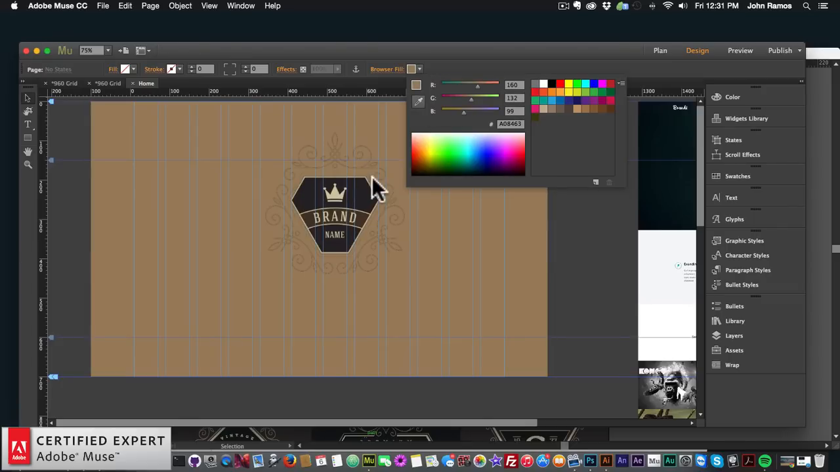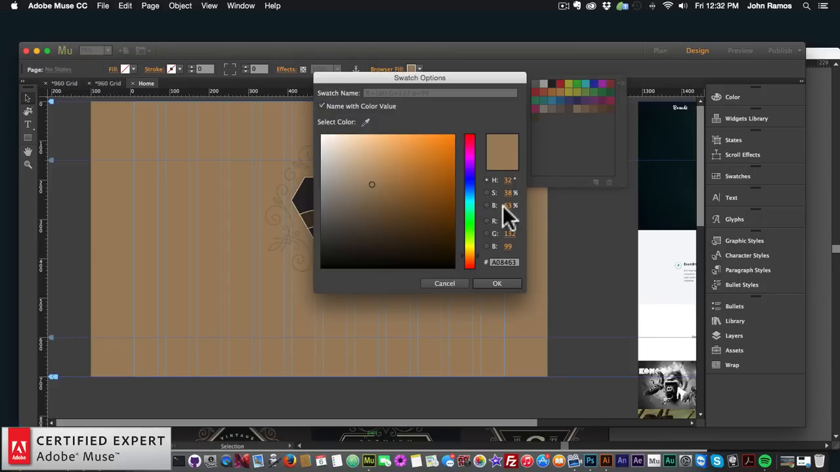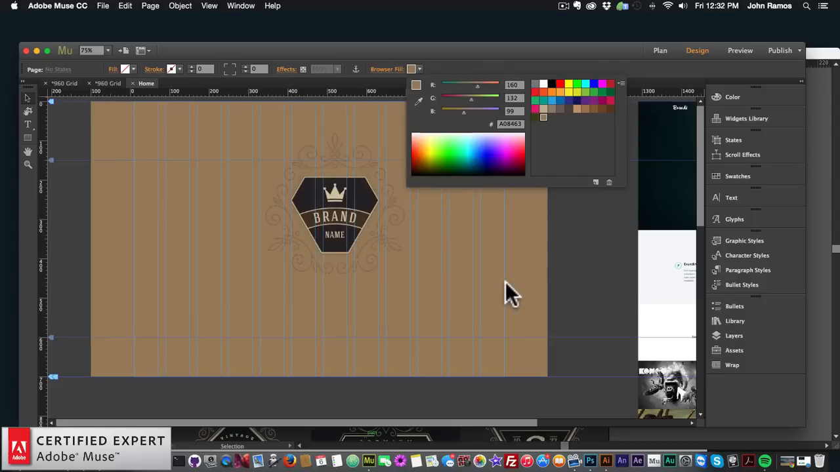So I'll sample that, and the background is going to become that color for a moment, but don't worry about it too much. Because what we want to do now is save this color by clicking this add swatch icon here that looks like a piece of paper. So I'll click on it, and then I'll click OK. And now we have that color saved in our swatches panel.